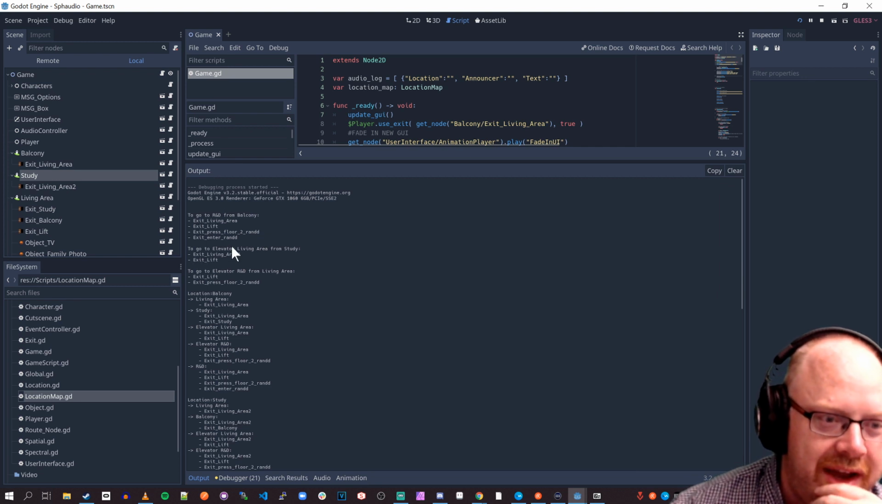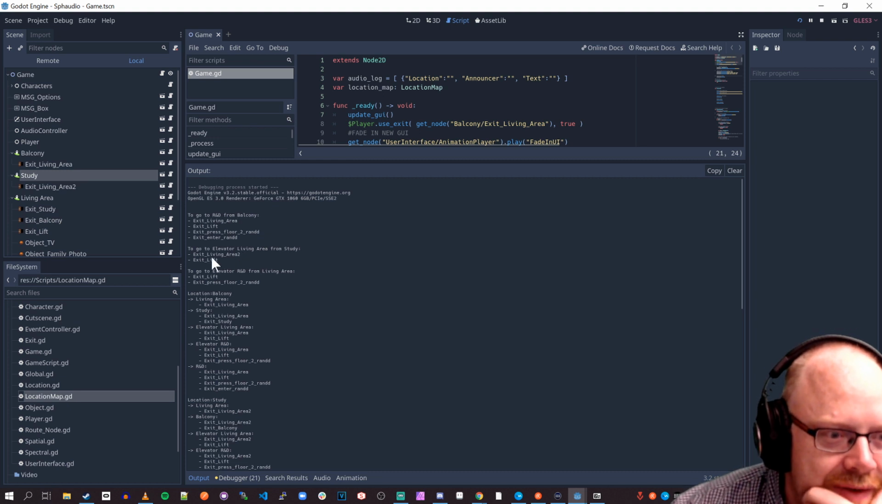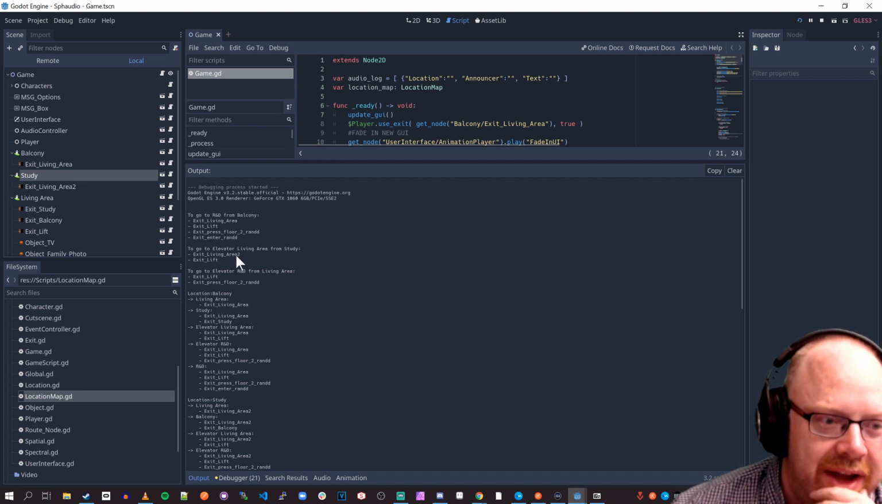To go to the elevator living area from the study, you just exit the living area. What's this? Exit living area 2. Oh right, yeah. So into the living area, and then into the elevator. Happy days. To go to the elevator R&D from the living area, you exit the lift.